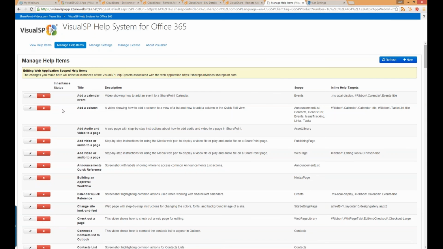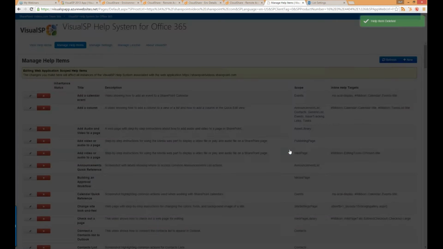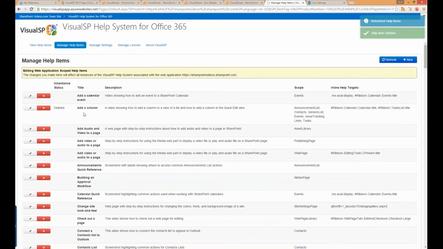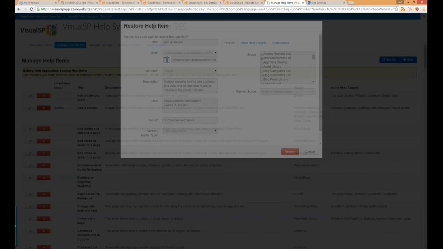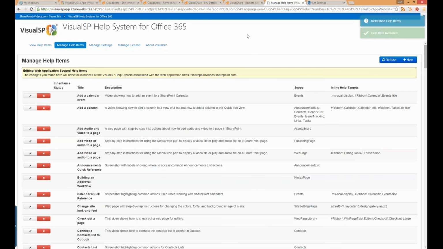So for example, adding a column, it doesn't make sense for me to show my users right now. Let me delete it. But as it shows over here, it actually will be hidden and not deleted, meaning it will be hidden from everybody, but you can come back later and restore it if you wanted to. So I must say delete, and add a column has been deleted, but I can click on the plus button at any point in time and restore it. And it's going to show up again.